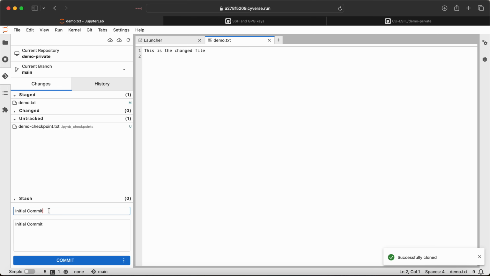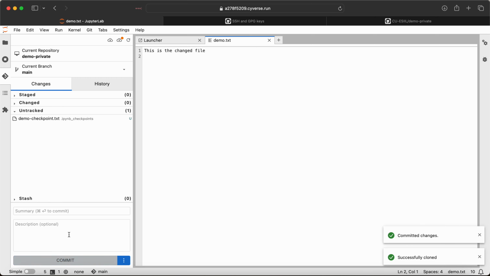And now I need to type a commit message. So I'm going to call this initial commit, an initial commit. And I can click commit. If I were actually committing real changes, I would give a much more descriptive description and summary here. But for the sake of this demo, I just chose initial commit.